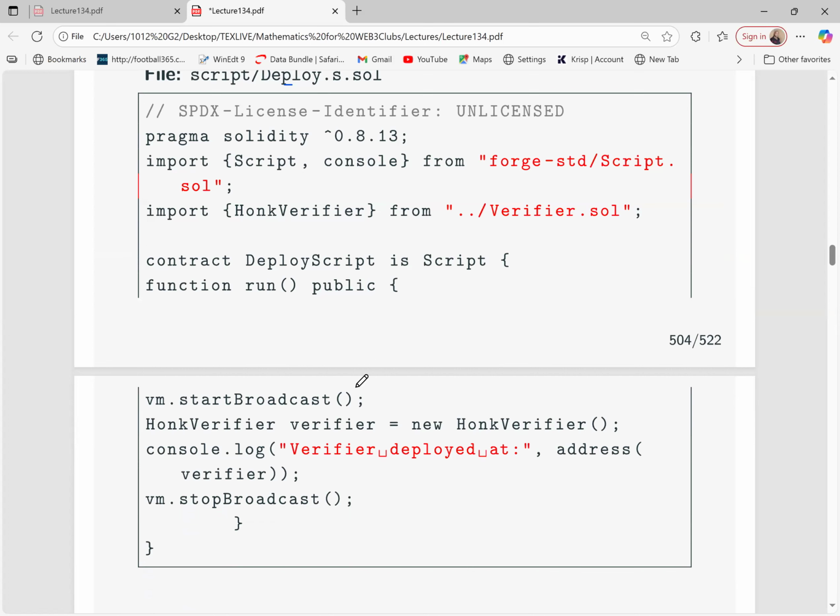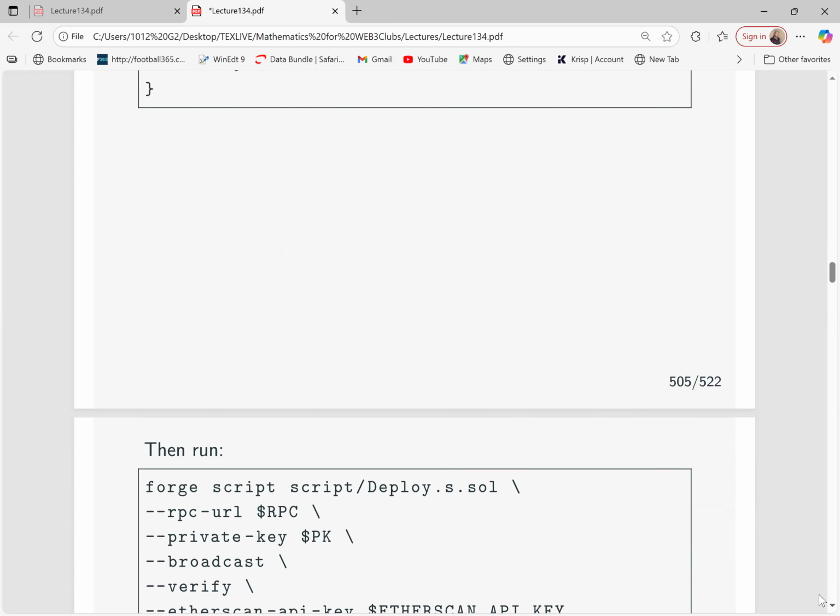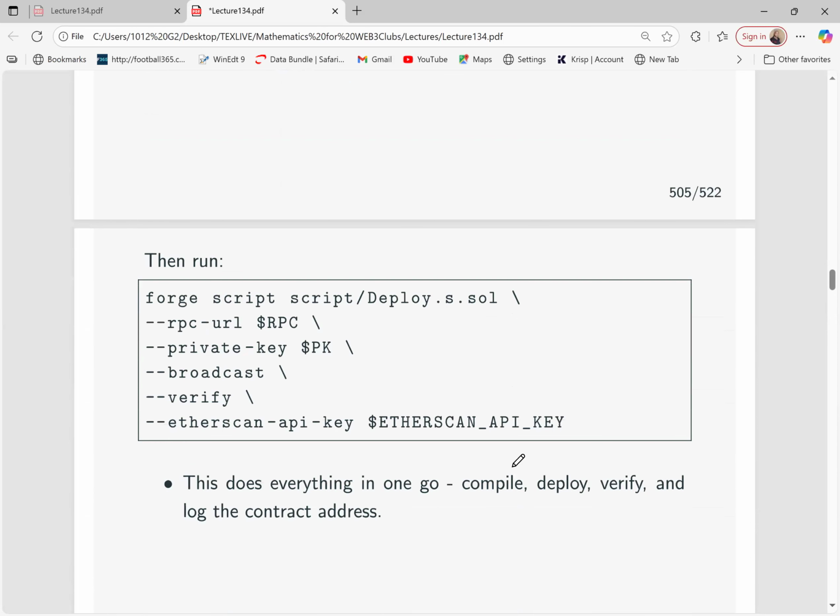Now, this script is not new because we've used it in our previous class, when we were deploying on Ethereum Sepolia. We are just deploying on Sepolia this time. So the deployment script is just the same. Now, if you have the script already, then we again want to deploy and verify at the same time. So this again is the command.